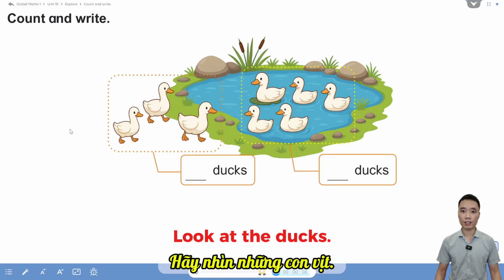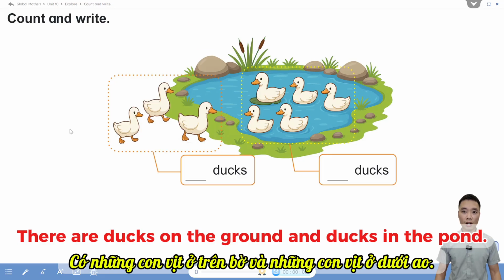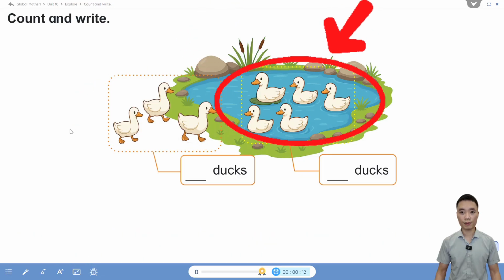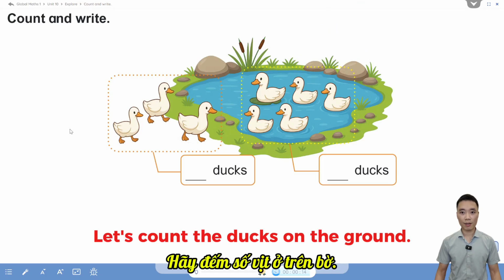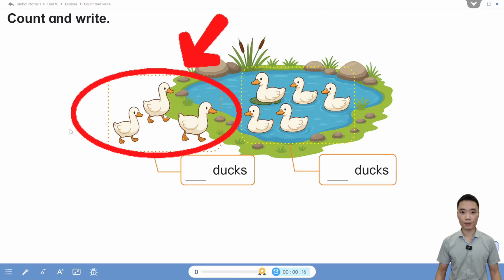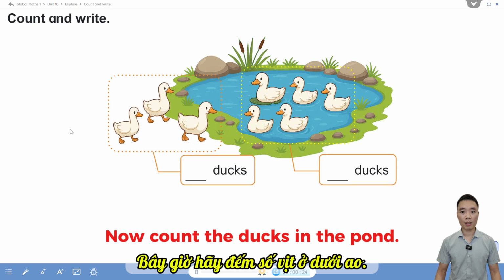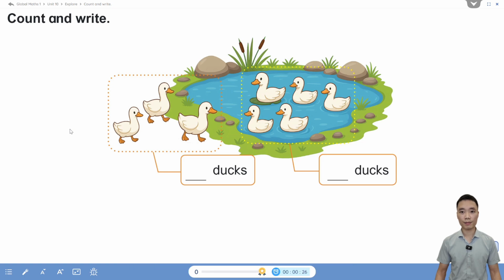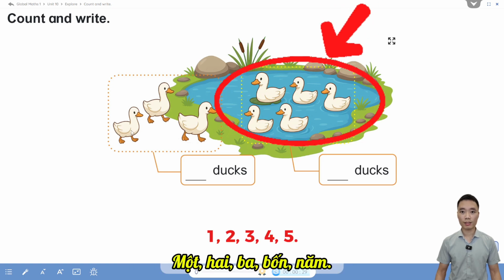Look at the ducks. There are ducks on the ground and ducks in the pond. Let's count the ducks on the ground. 1, 2, 3. Now count the ducks in the pond. 1, 2, 3, 4, 5.